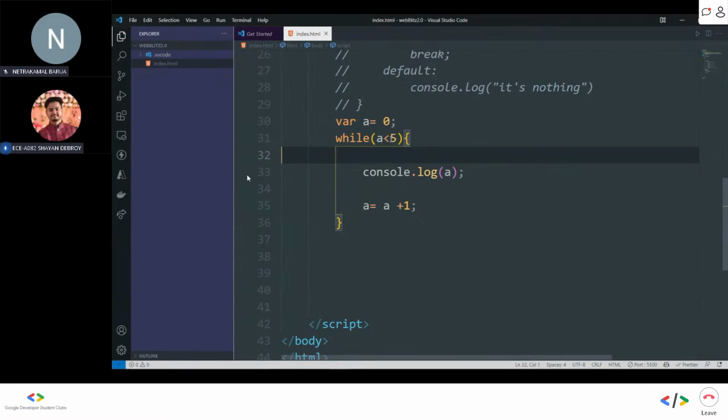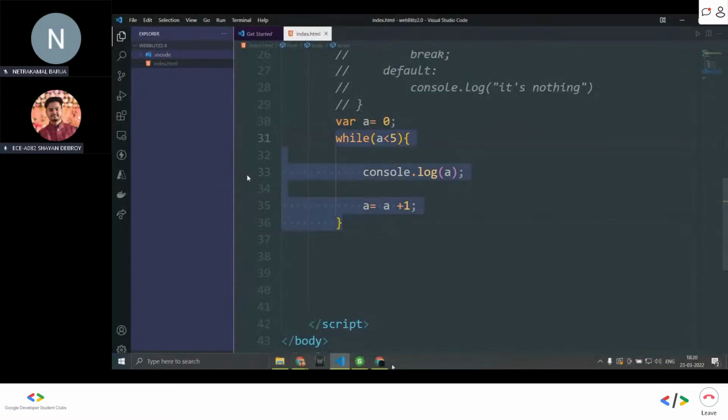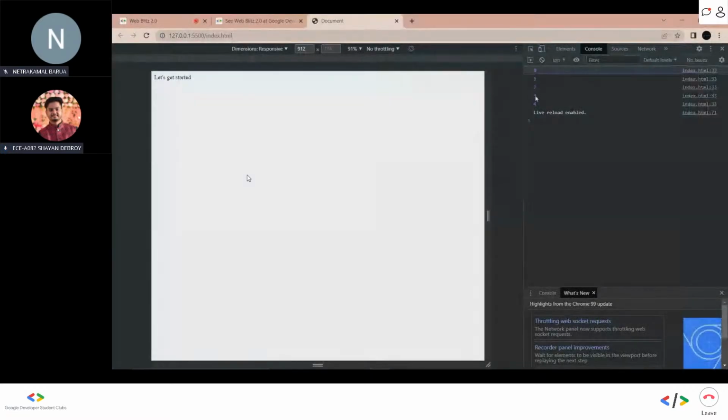Then it will stop if a is greater than or equal to 5, and I'm incrementing the value: a is equal to a plus 1. So it will go from 0, 1, 2, 3, 4, and at 4 it will stop, because after that it will become equal to 5, and I am writing that a is less than 5. So it will come out of this loop. As you can see, it is printing 0, 1, 2, 3, 4.